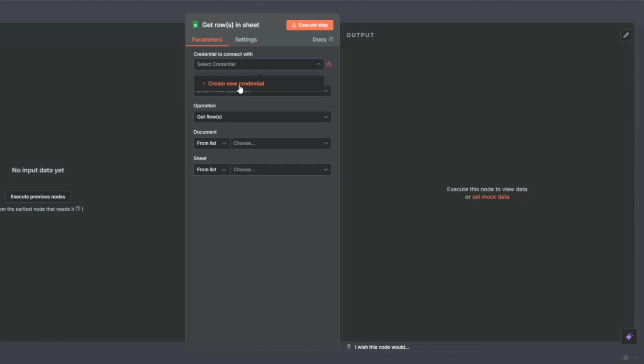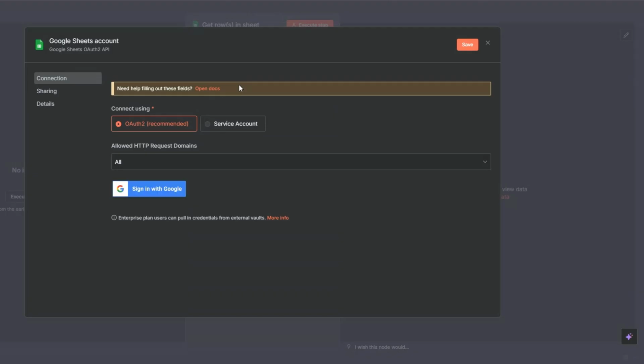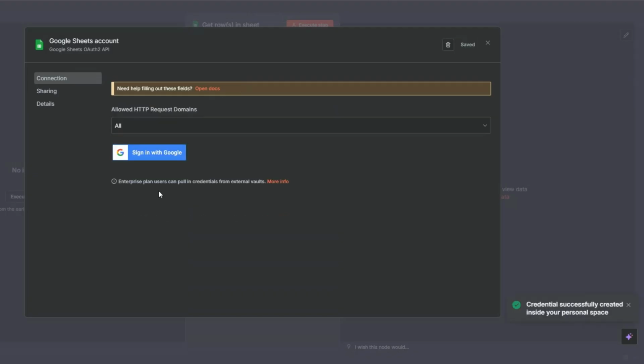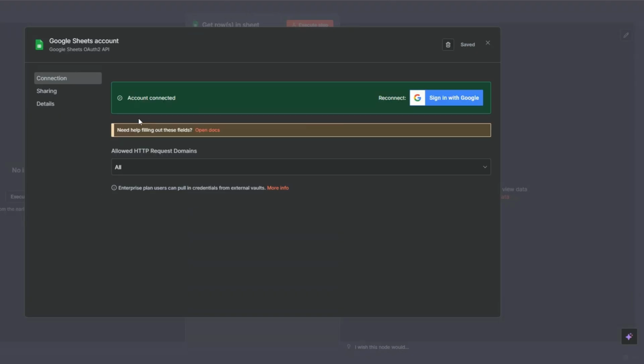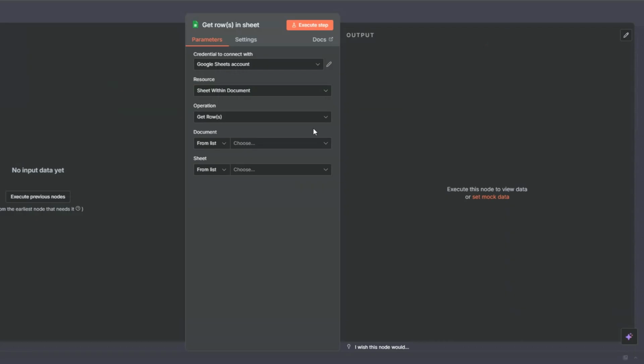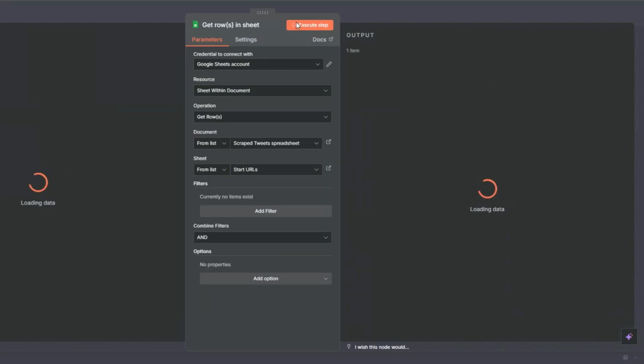Here you need to create your credential to connect your account to N8N. To do that, just click on Sign In with Google right here. Then on the new window that pops up, choose the account that you'd like to connect to N8N, and your connection will be created. Here we're going to find our document, which is this document right here. Our sheet is going to be the start URLs sheet, and here I'll click on Execute Step to get our URL and the number of tweets I would like to scrape.